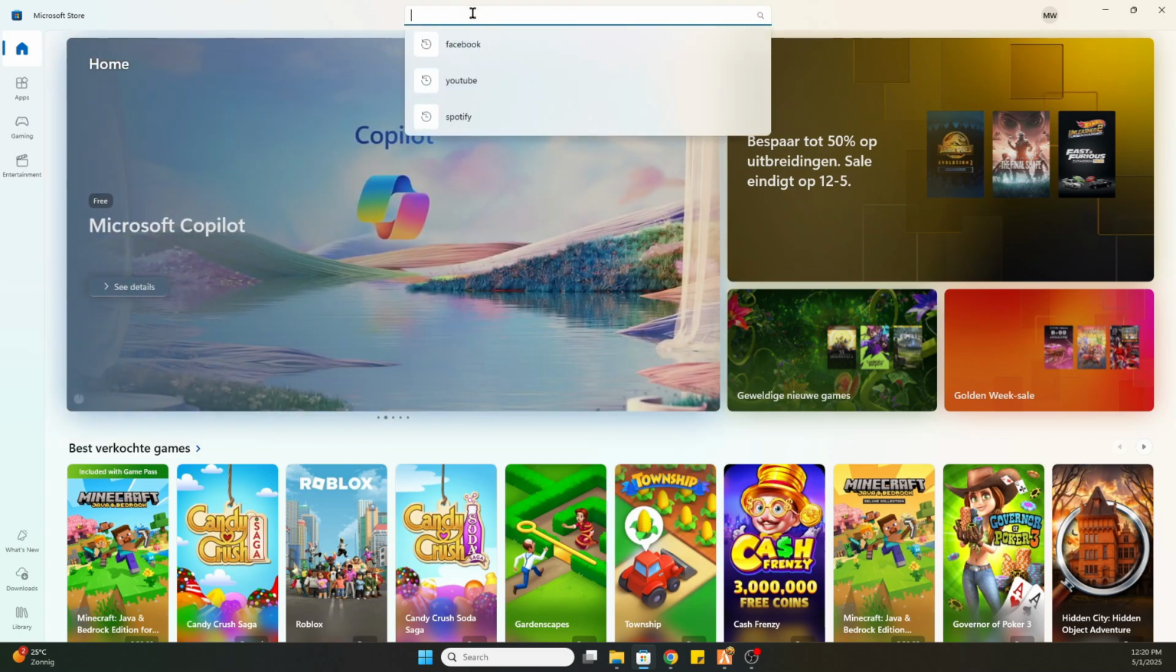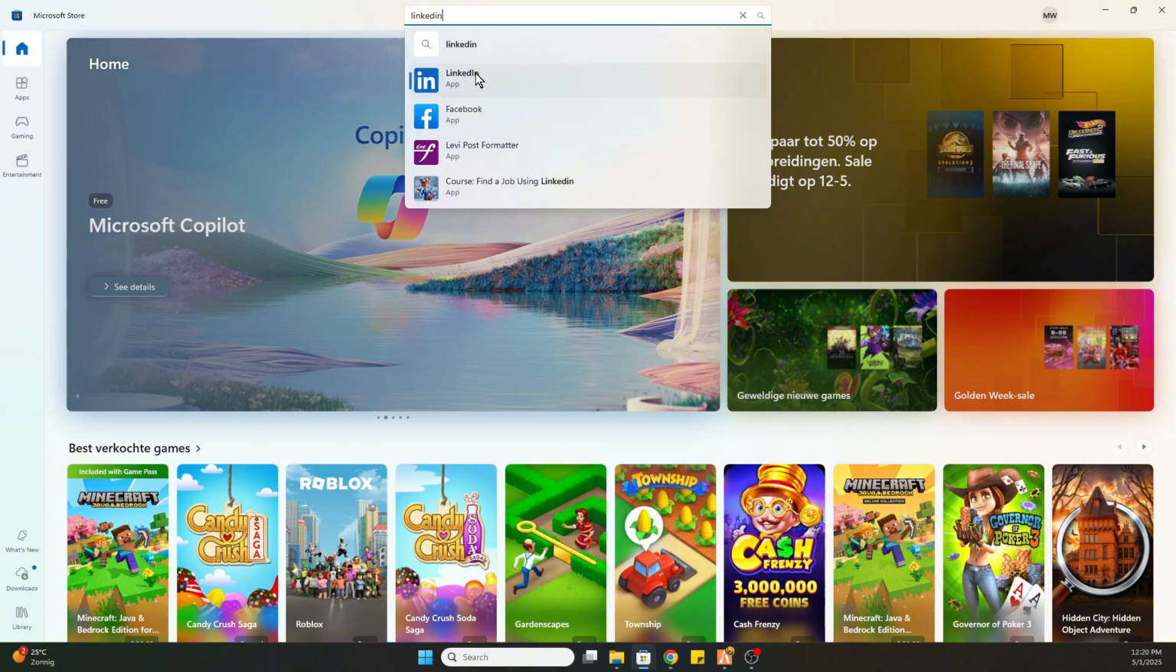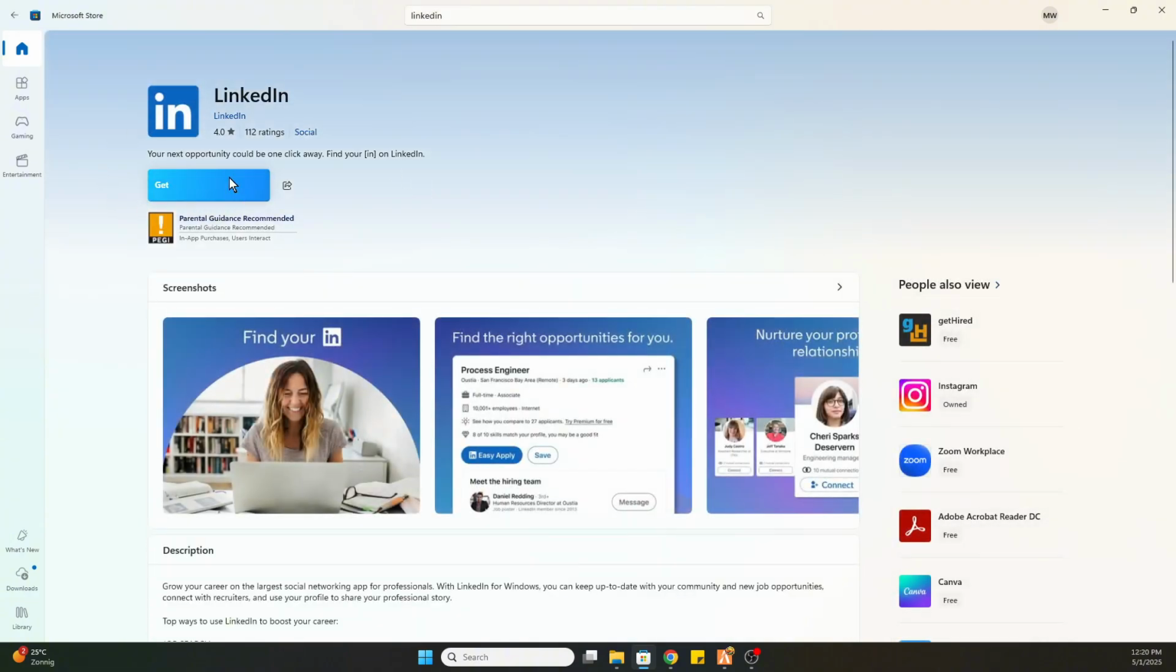After that we need to look for the LinkedIn app, so search for that, and once you have found it, select it. Now, if you click on Get, this app will be downloaded on your PC or laptop. After that, you are able to log into your account or create a completely new LinkedIn account if you don't have one. And that is how you download the LinkedIn app on your PC or laptop.